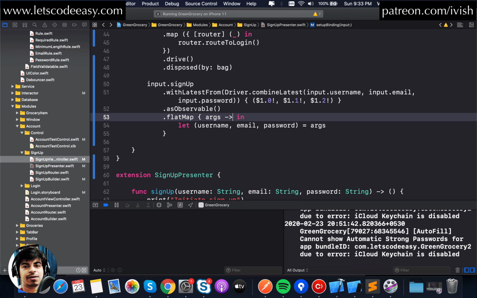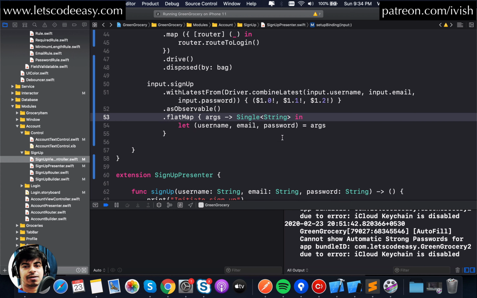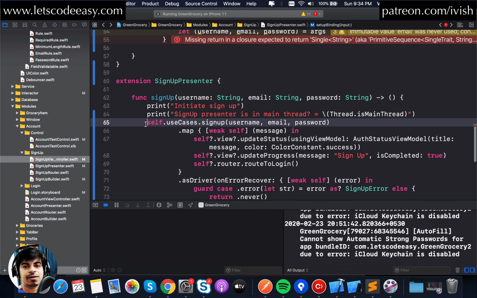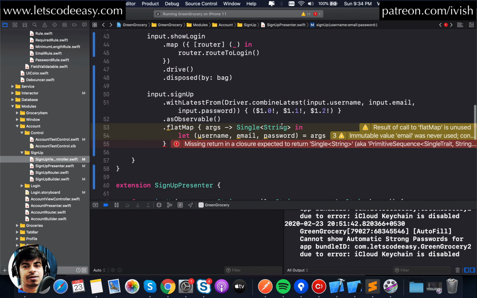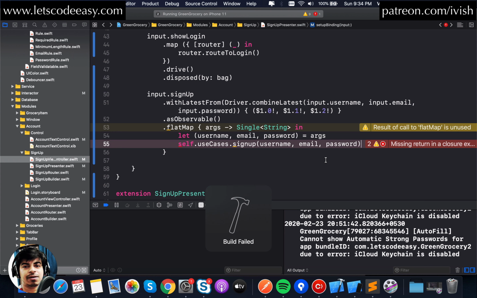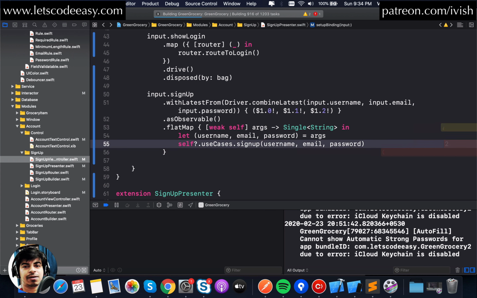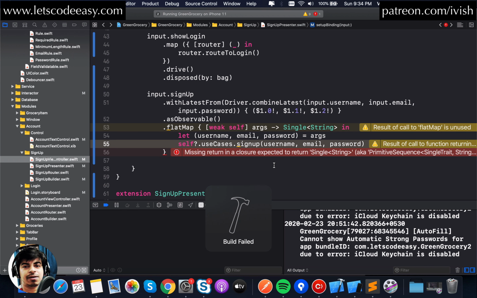Let's do this. It's gonna return a single string. As we know, this use case is gonna return a single string. Pass that to capture weak self. Return.